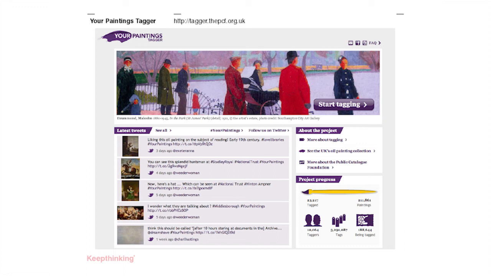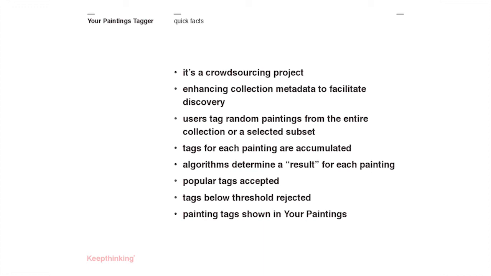So, very quick facts about Your Paintings Tagger. It's a crowdsourcing project. Its purpose is to enhance the collection metadata to facilitate the discovery of this vast resource. The model is very simple, but I think it's quite innovative. Users are presented with random paintings. They don't get to choose the painting that they tag.